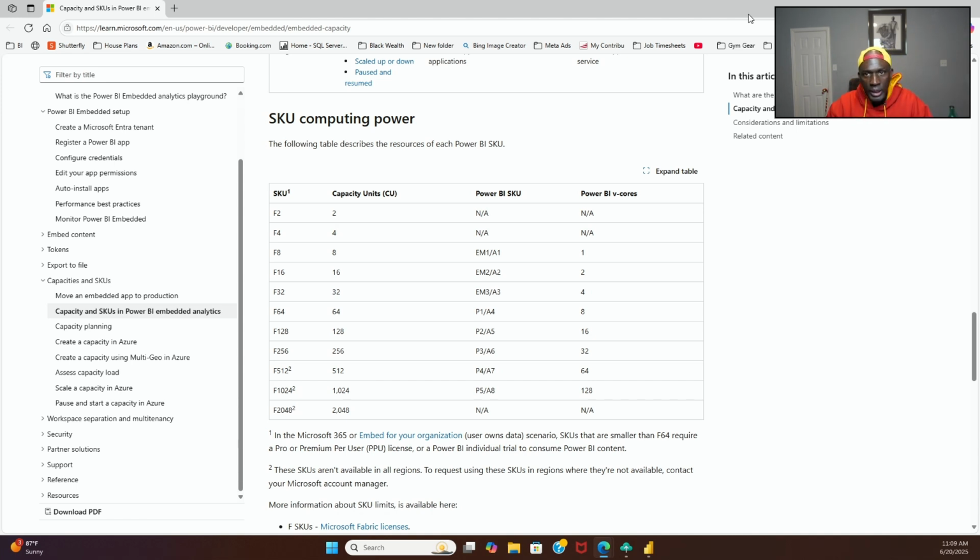Not going to go too deep into that. This is simply for those of you who want to know something, who want to know Power BI, and you want to know the intricate details. Here you go. Just Google or go to Microsoft SKU computing power, right? And you can learn even more there.